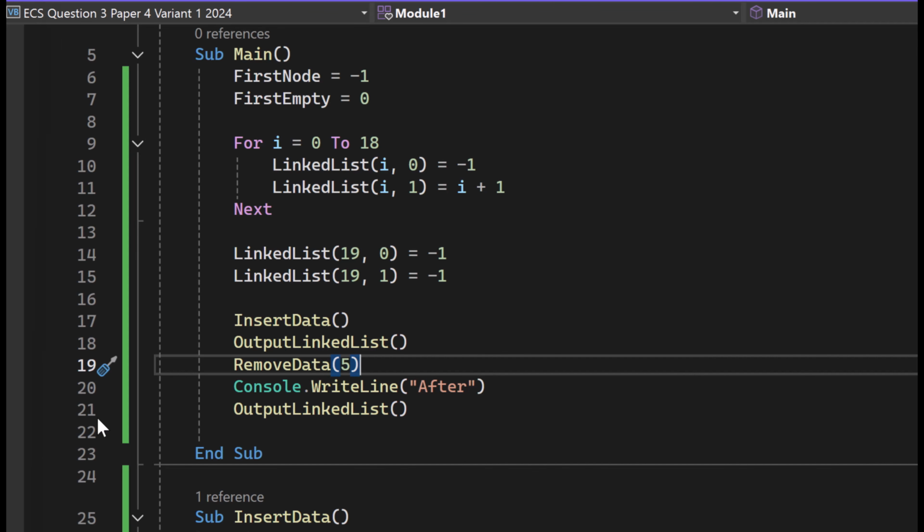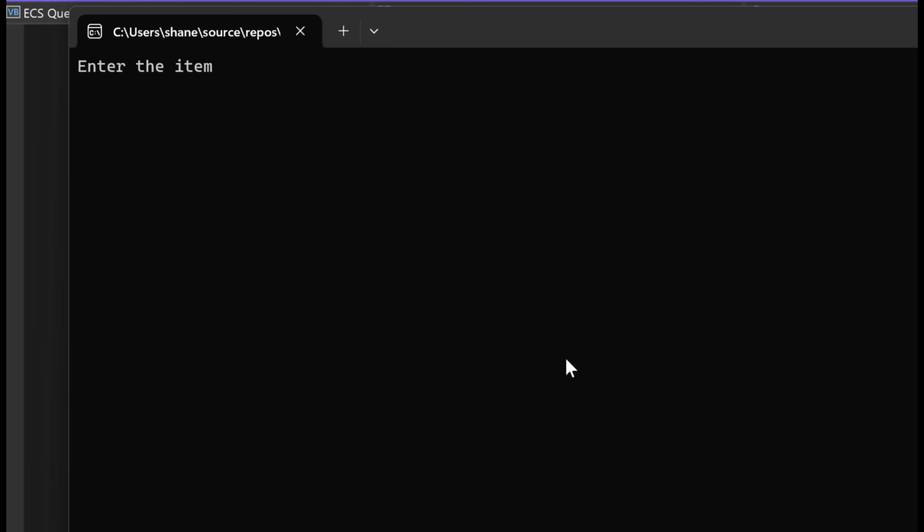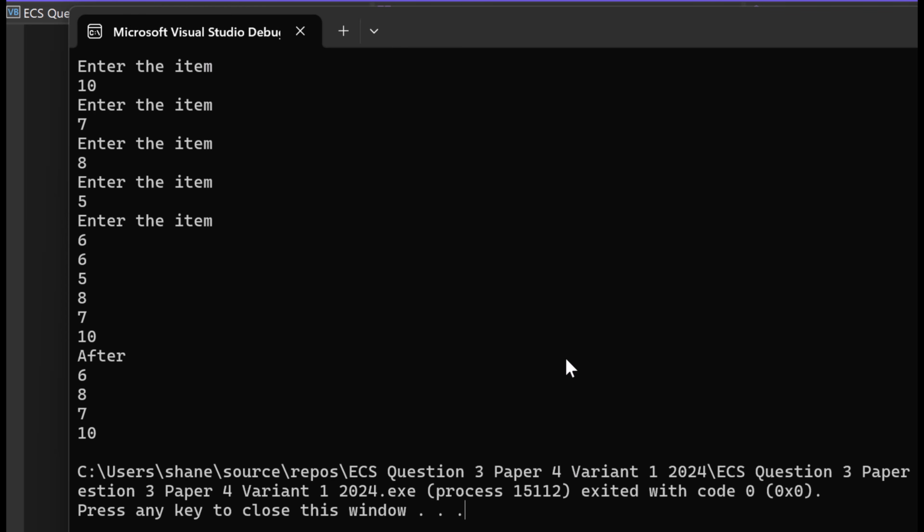Now it should also work with the singular. If it works with 2 5s, it should definitely work with 1 5. So the second set of test data is 10, 7, 8, 5, 6, and this should output 6, 5, 8, 7, 10, and after removing, 6, 8, 7, 10. So it works perfectly. It does exactly as it's needed.